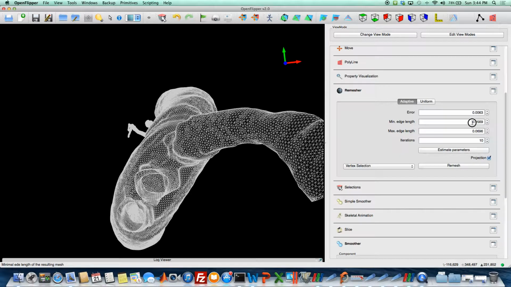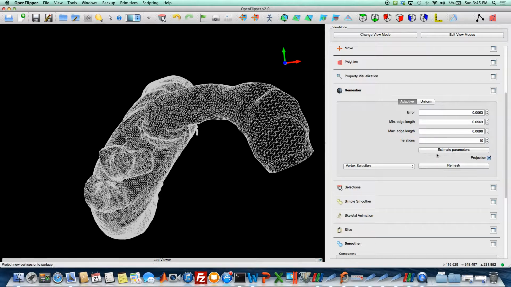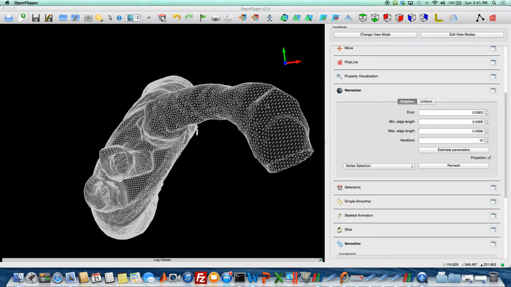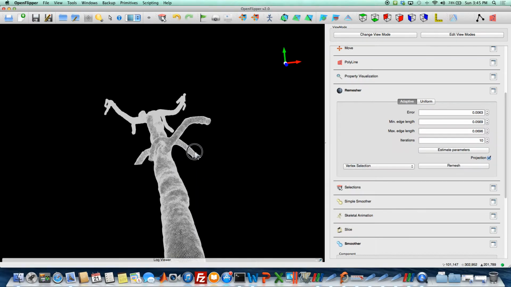And so as you can see, it's done a minimum length of 0.06 and a maximum of 0.07. So we want to remember that for later, but we do remesh then. And so we've got a remeshed surface now, as you can see. Looks a little bit nicer than before.